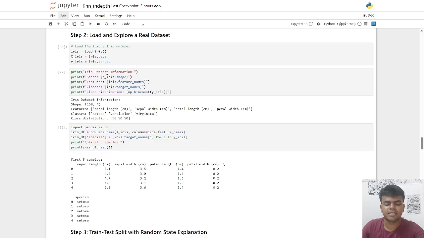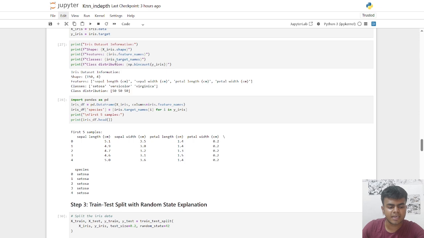Iris.shape tells us the dimension of the data, and iris.feature_names shows us what each column represents. These are the actual biological measurements. Iris.target_names shows us the 3 species of the iris flower which we are trying to classify. And np.bincount counts how many samples we have of each class. It is important to check if our dataset is balanced or not.